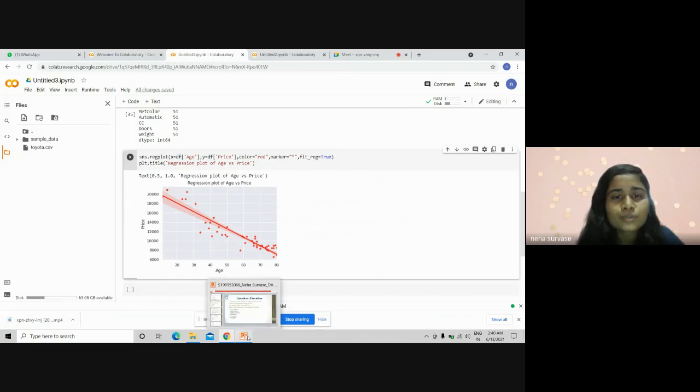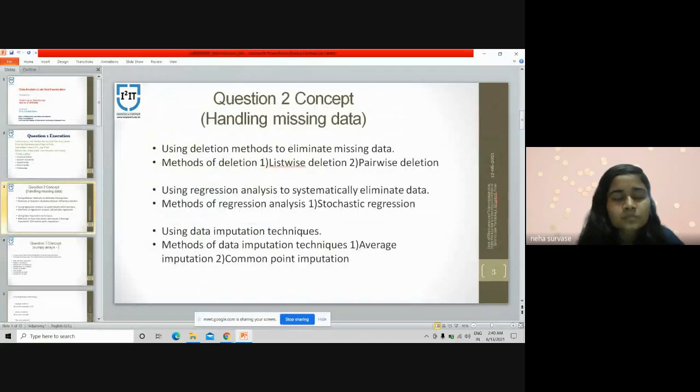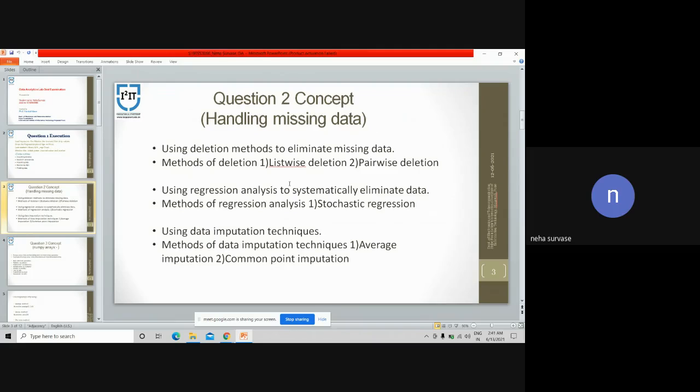Now let me take you to my second question. My second question was, how do we handle missing data? Handling missing data is not a very unusual concept when it comes to data analytics. In data analytics, missing data is not very rare. So we cannot avoid situations like this entirely, because there are several remedial steps data scientists take to make sure it doesn't adversely affect the analytics process.